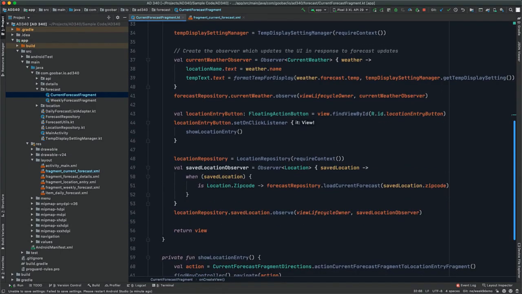So now, where are we actually updating the visibility and the properties of these text elements? Well, that is in our current weather observer. So right here for me, I see that when I get an updated current weather object, I'm updating the location name text and the temperature text.